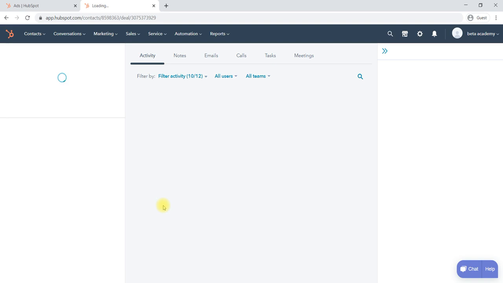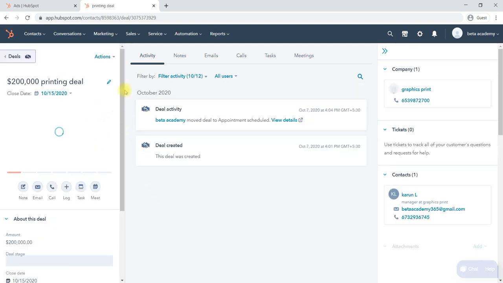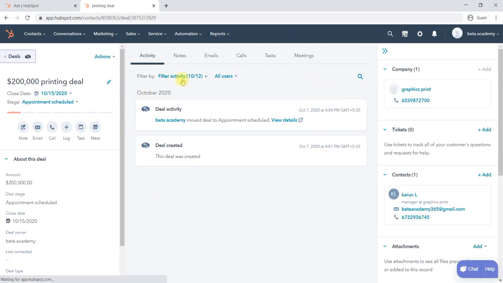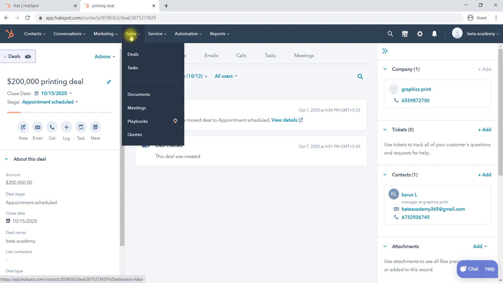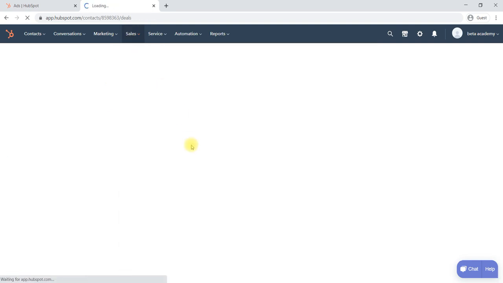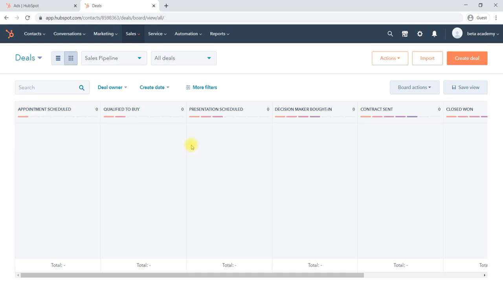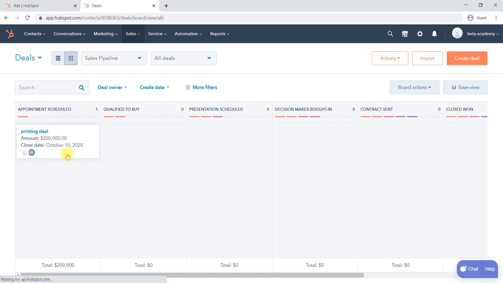It will load that particular deal, which will be loaded to your pipeline. Okay, this is a deal you have created so far. This deal's detail is here. If you go to sales deals, it will show where exactly your deal is. Now it is in a printing deal stage. Okay, it is the name of the deal.